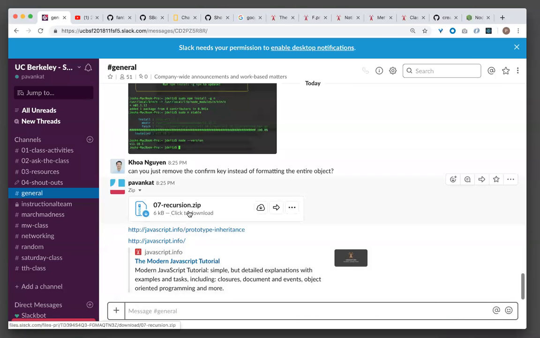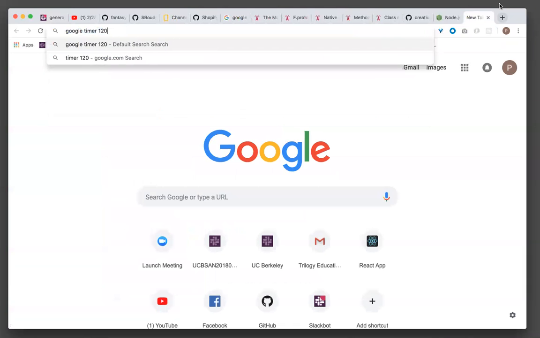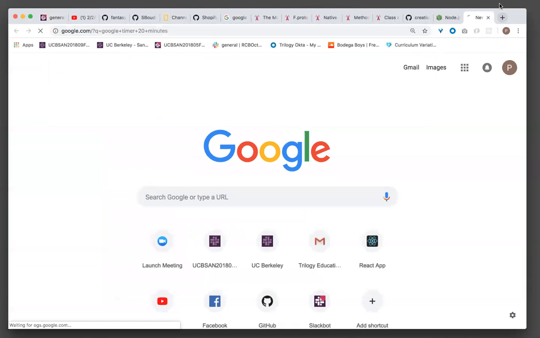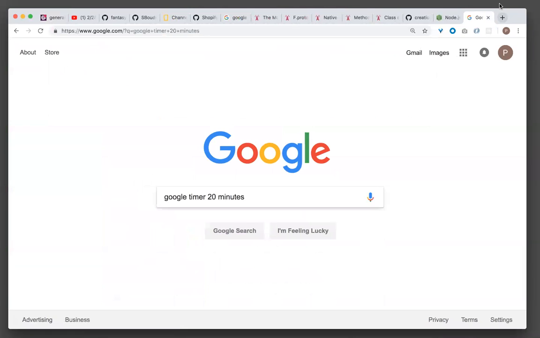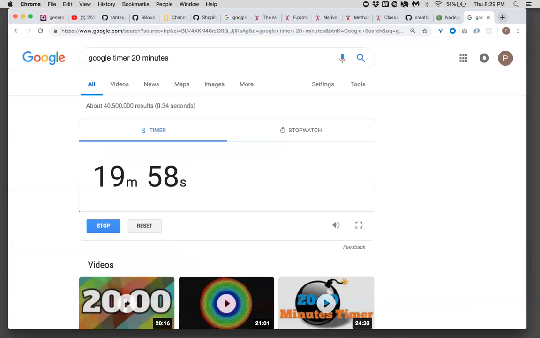So I just slacked out 07, and I slacked out a link to prototype inheritance, which we'll start covering after break. So I'll give you guys 20 minutes break and to take a look at that inheritance. I mean, to take a look at the code, the recursion code. It's 20 minutes just for break and look over that recursion code. Right. So if you want to get food, you can.